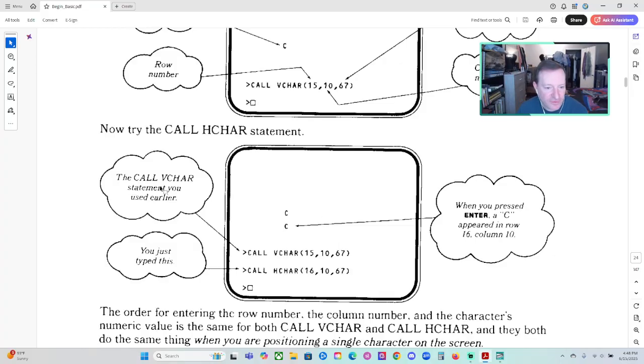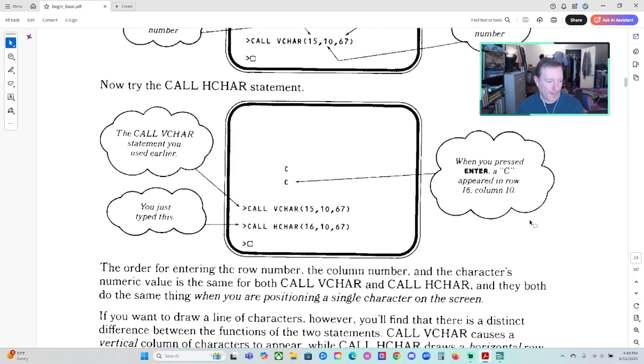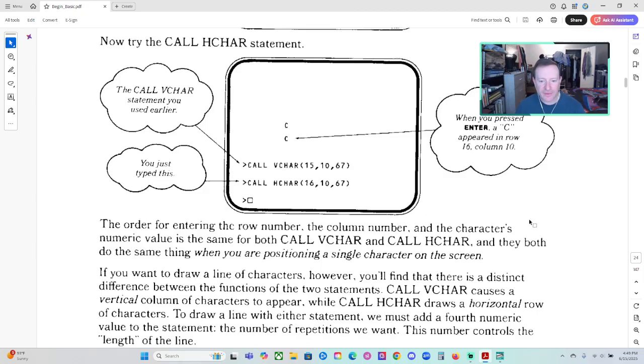So let's see. The call VCHAR statement you used earlier, you just type this. When you press enter, a C appeared in row 16, column 10. That's what happened. The order for entering the row number, the column number, and the character's numeric value is the same for both call VCHAR and call HCHAR. And they both do the same thing when you are positioning a single character on the screen.